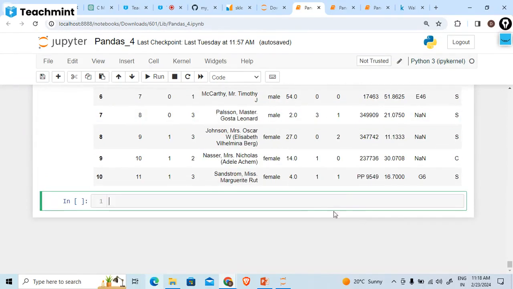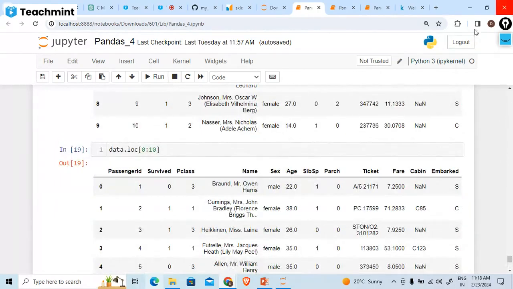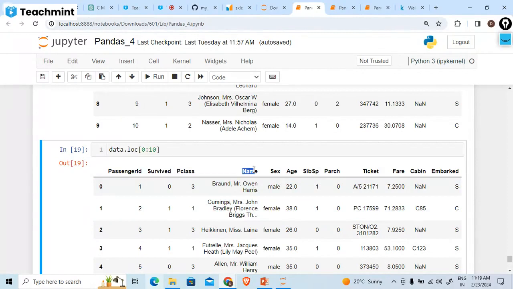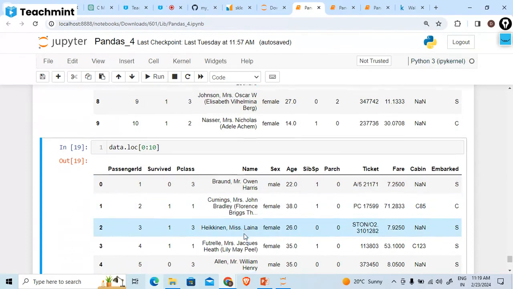Now after this, what is our condition? We want our data from 0 to 3, but I want only their survived and their name, only their names. That means I have to get data of this and their names. We have to fetch only this much data.